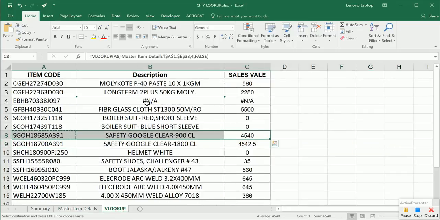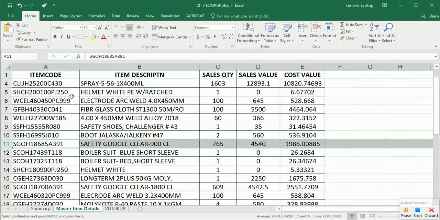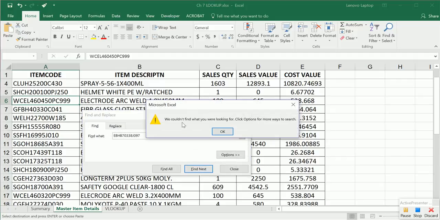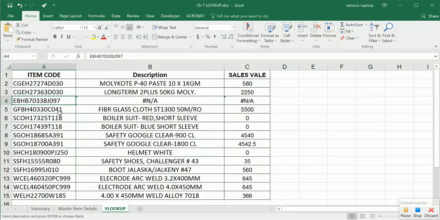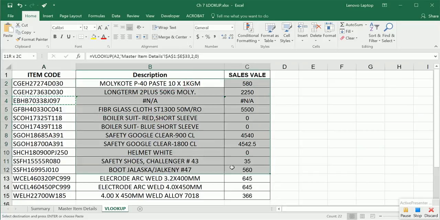Okay, now you can see there is an NA value here. Now why is this NA value coming? This NA value is coming because this item code is not present in our master table. We can verify it. We could not find what you are looking for. So this happens when the item or the key which you are searching doesn't exist in the master table. So this is also one of the methods to check whether the data which you are fetching is there in the original table.